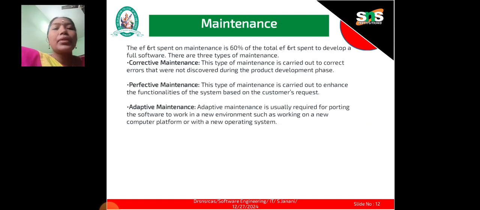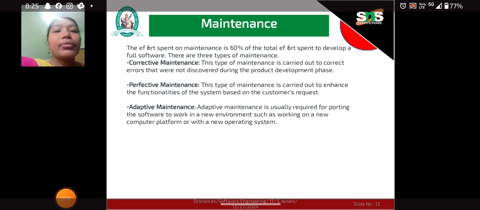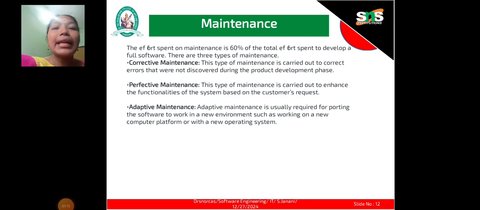Maintenance. Here we consider three types of maintenance: corrective maintenance, preventive maintenance, and adaptive maintenance.